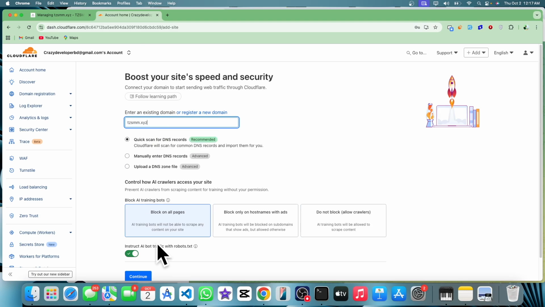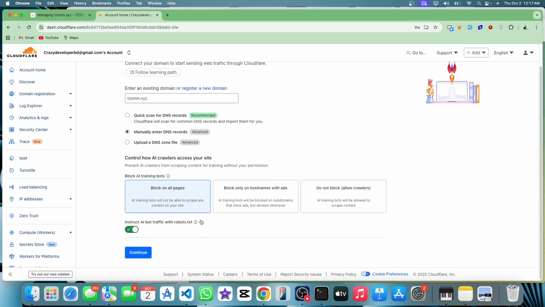After pasting, here we can see there are some more options, like if you have some DNS records from your hosting or your domain provider, you can scan them and add them automatically. There is another option, you can manually enter DNS records, or you can upload a DNS record file. We will select manually enter DNS records. Then we don't want to block AI training bots, so we will click on do not block. Then we will click on continue.